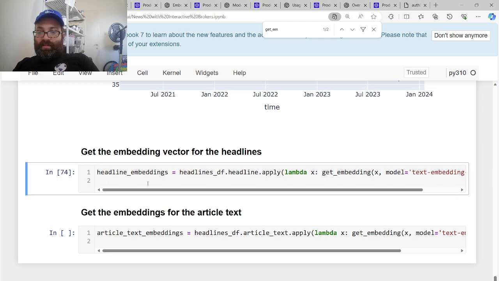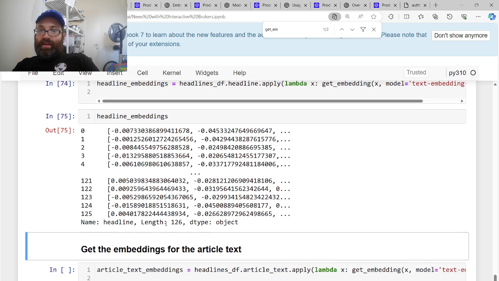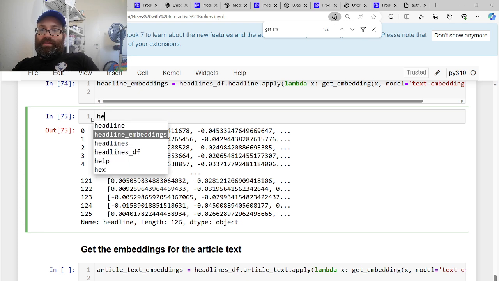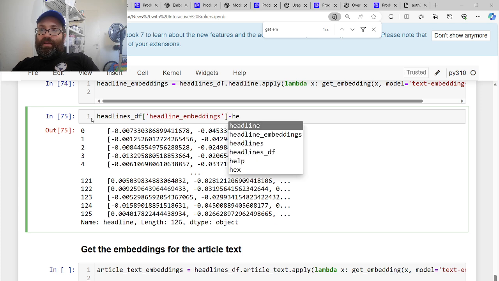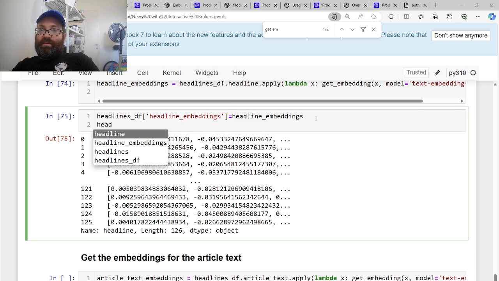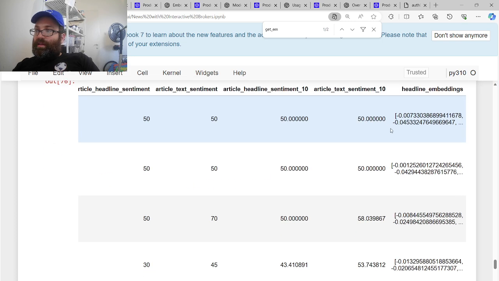Okay, so I have this headline embeddings. Does it work? Yeah, so I get the embeddings like this. So maybe I can add it to the data frame. I can do headlines DF, headline embed, equals headline embeddings. Does that work? And then I can do a headlines DF. Okay, yeah, I get the embeddings.